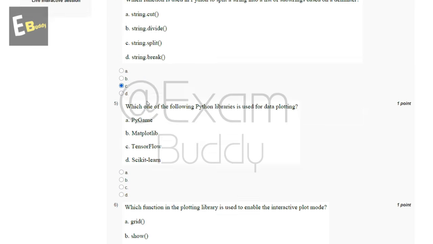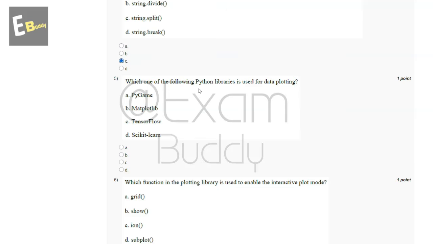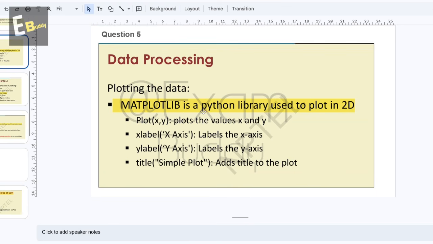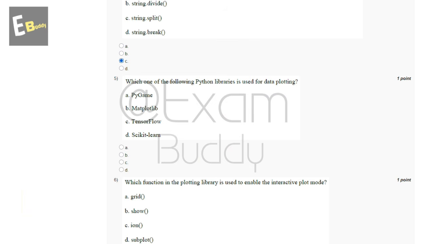And now let's go to our question number 5. Which one of the following Python libraries is used for data plotting? So these are the options, and now let's check the explanation. So explanation says matplotlib is a Python library used to plot in 2D. So the answer of our fifth question is B.